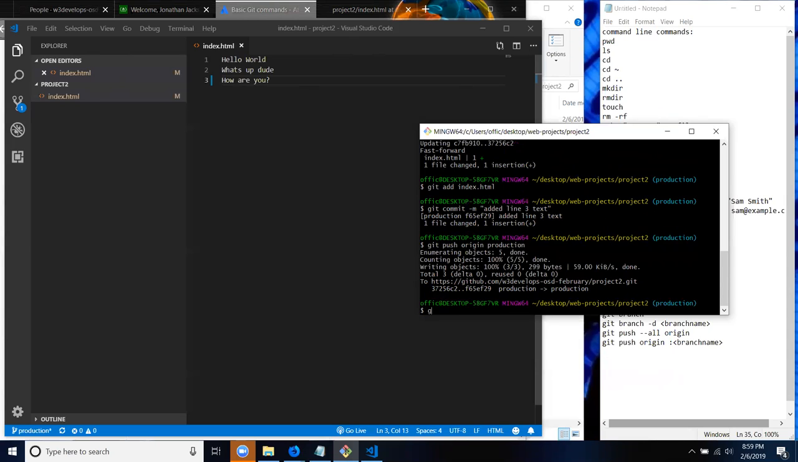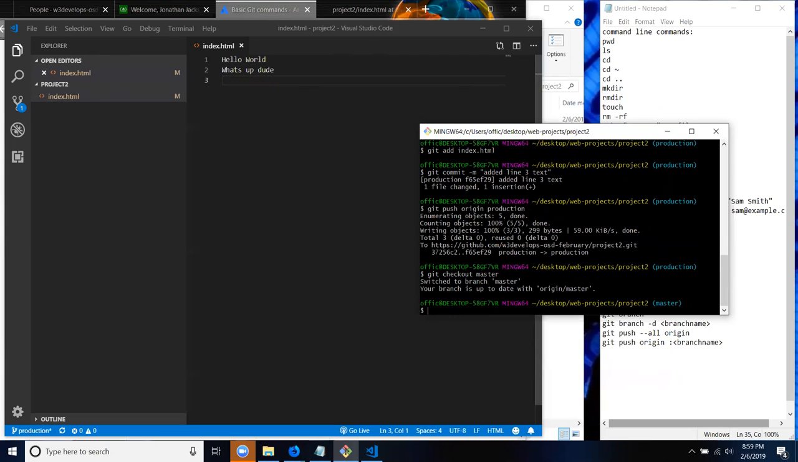Git checkout master. All right, so as you can see, when I switch to my master inside of my VS Code text editor, it changed it for me. It just automatically changed it. This is why I recommend VS Code. I believe Adam does it as well, but I prefer VS Code.